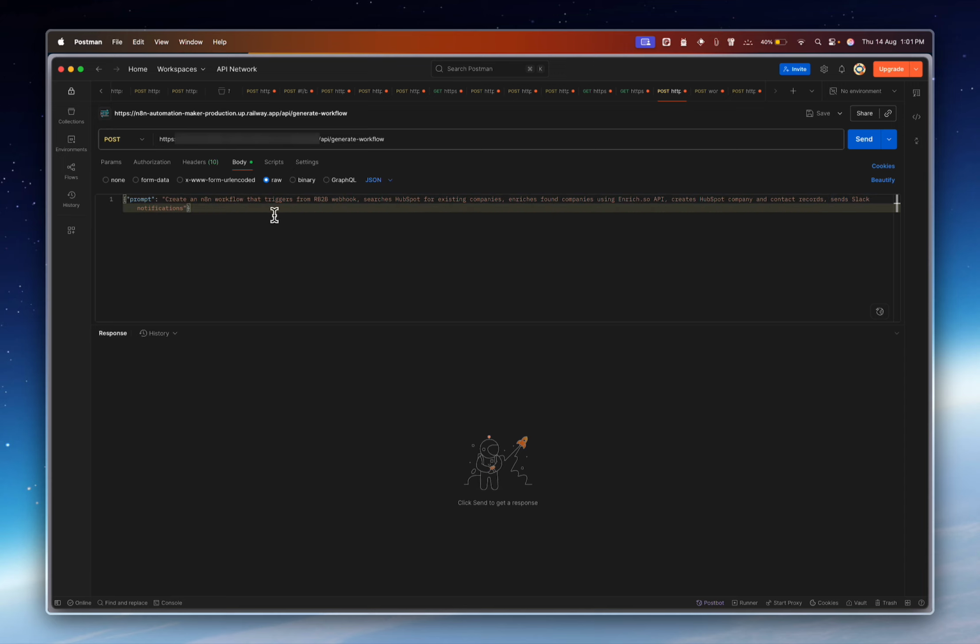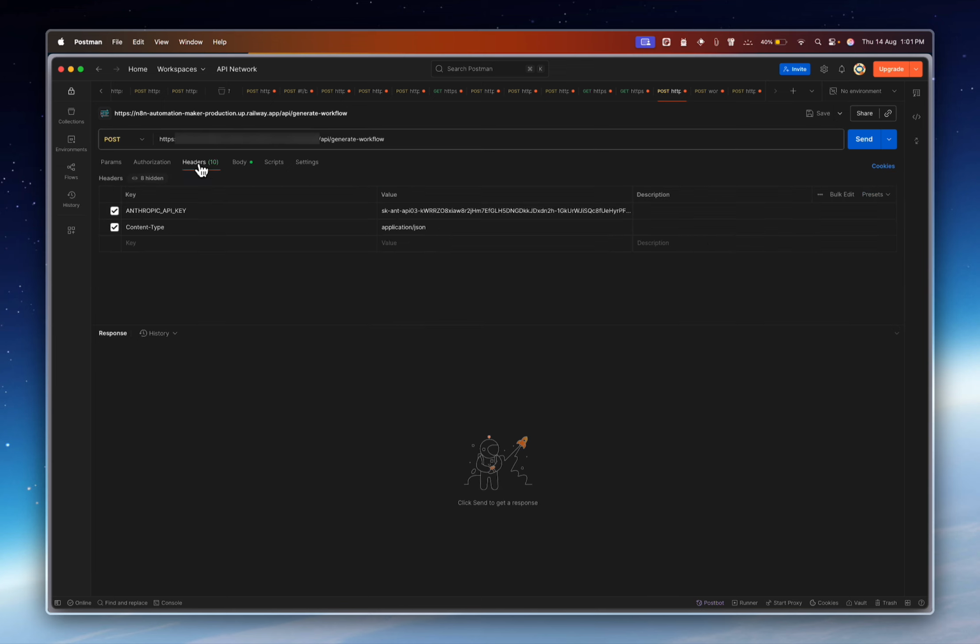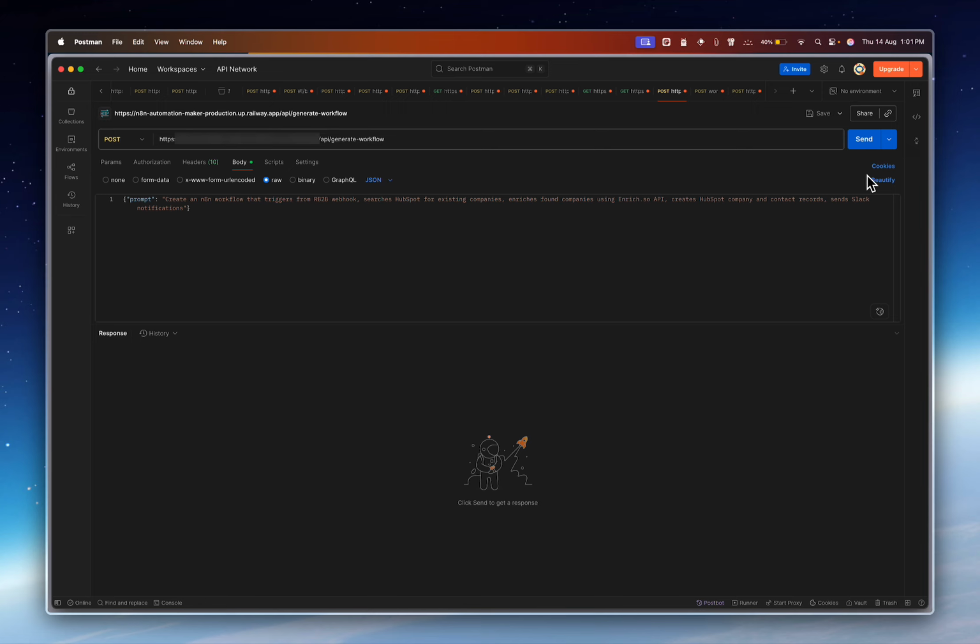In the header, we are using two things: content type application/JSON and Anthropic API key. So in the backend, we are using Anthropic to create the workflow JSON objects. So I'll just send this request.